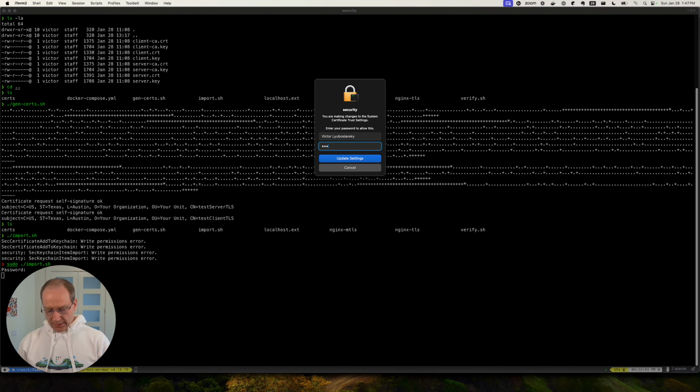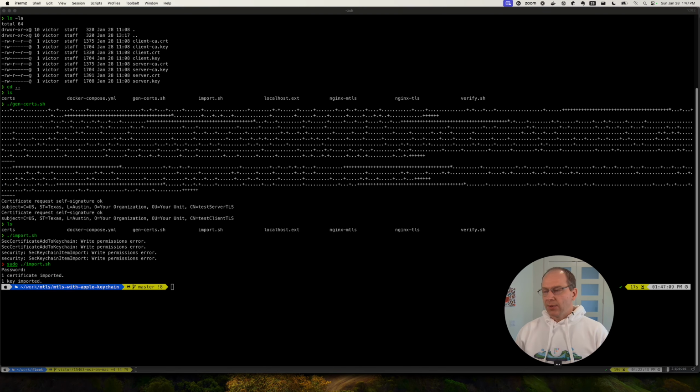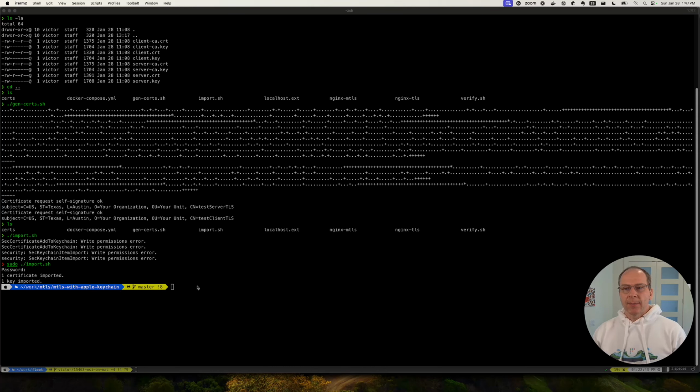And it looks like it's asking me a few times, probably because there's a few things we're importing. Okay, so we've generated the certificates, we imported them into the keychain. So as an extra step, let's verify some of these certificates.